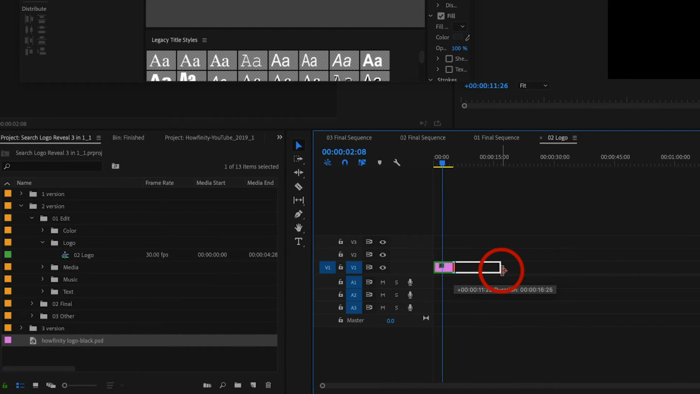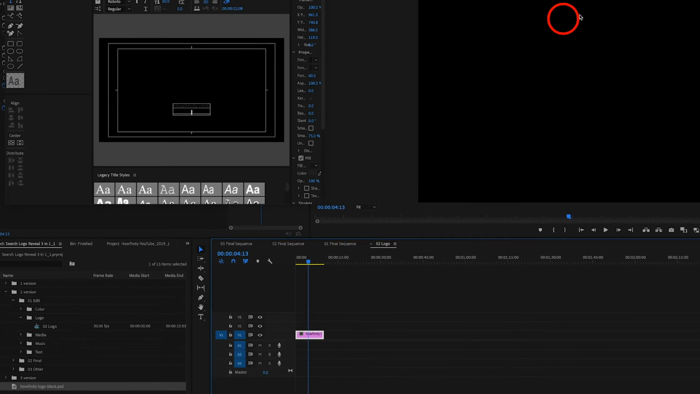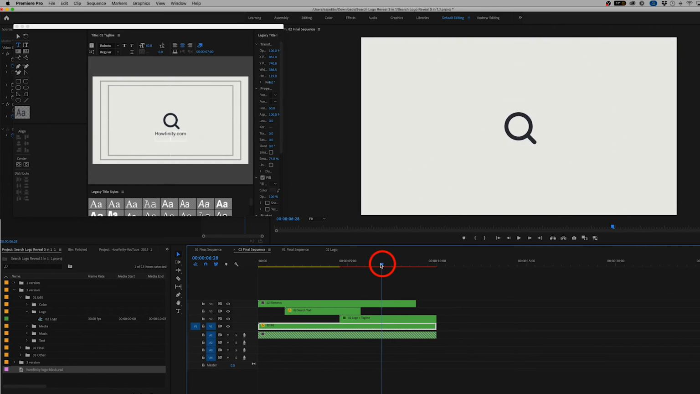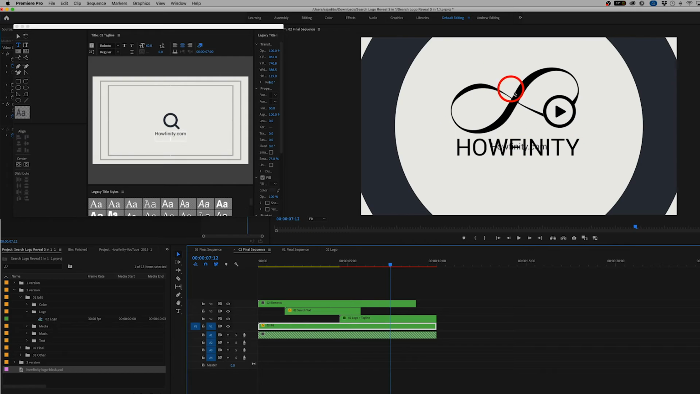So this is about 10 seconds. I could make it about 10 seconds or so. Now it's black on black, so you actually can't see it. But if I go back to this sequence, final sequence 2, you could see it over here. It just now is black on white, so it appears. But as you could see, the howfinity.com text is covered over here behind the logo.